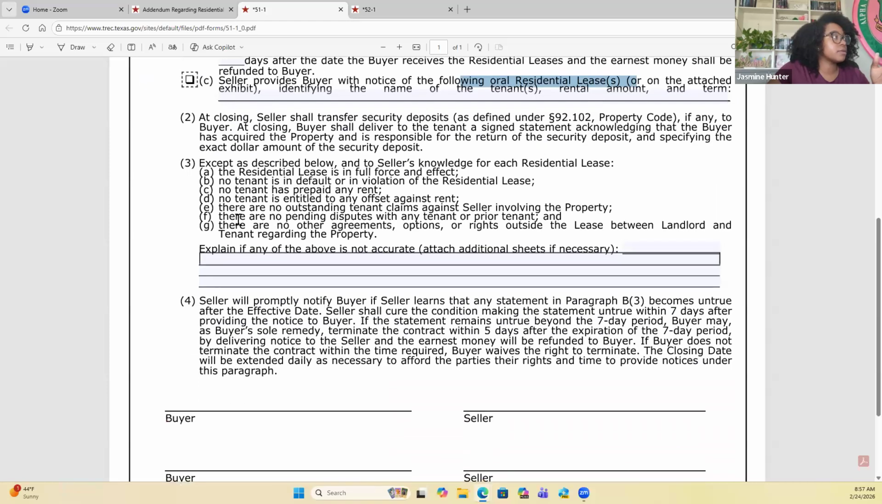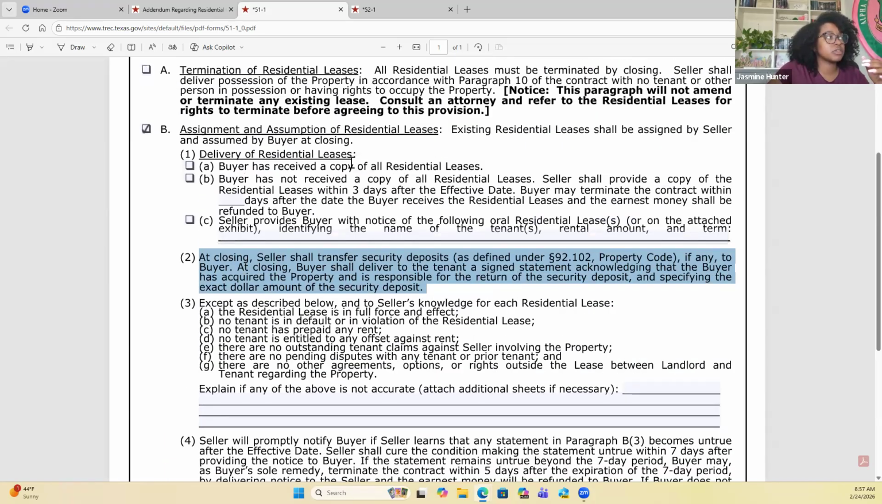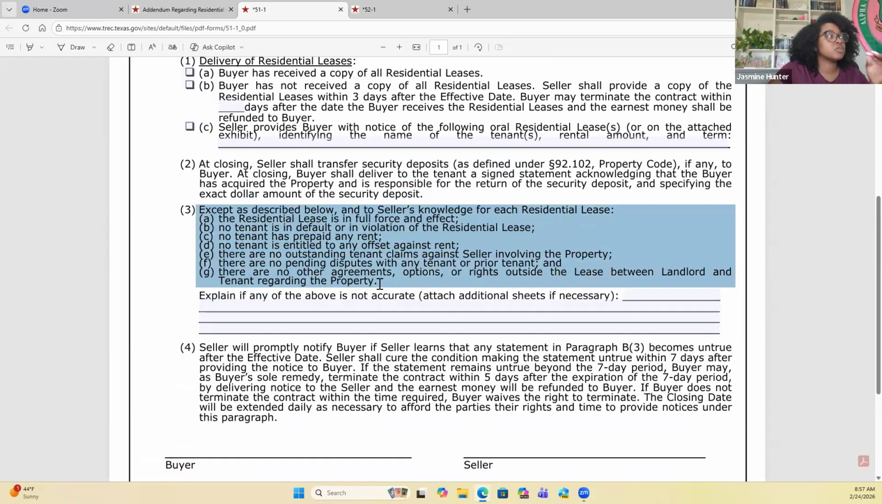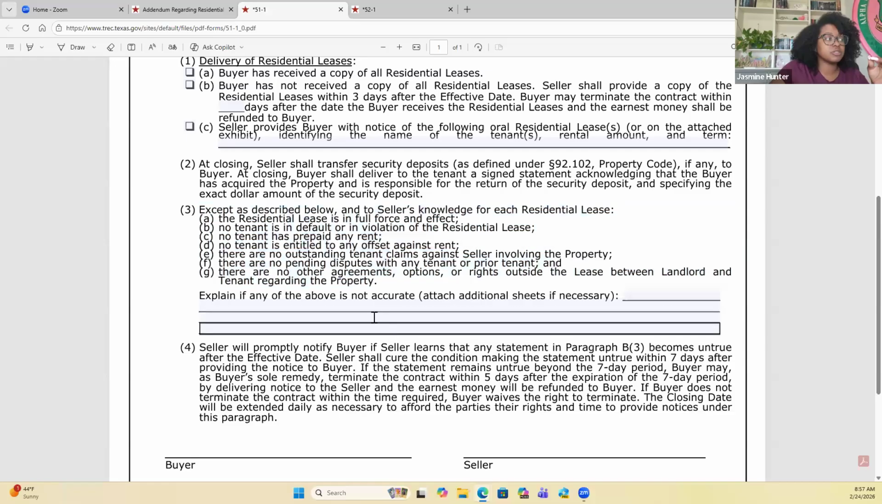Then you come down here and these are at closing. The seller is going to transfer the security deposits. Again, we just talked about how the documents are going to get transferred, but now the money has to get transferred. And then, except as described below and to seller's knowledge for residential lease, no tenant is in default. So the current seller has to now agree that all of these things are true. If any of these things are not true, I need a detailed explanation.